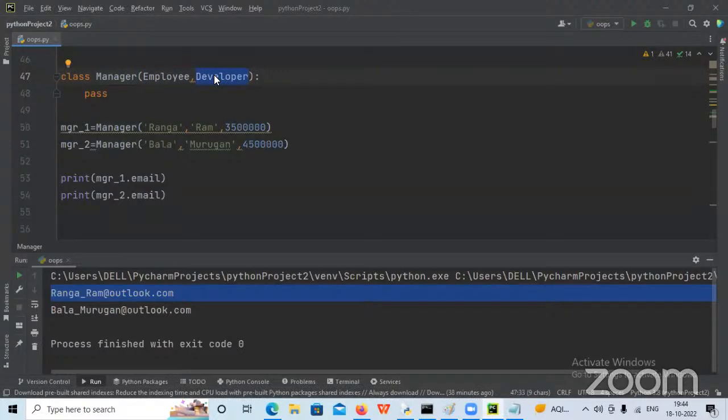Or if you want everything to be executed from the developer class before the employee class, then what you need to do is make the developer class the first class, the first parent. Like that you need to give. Now if I run this, it is highlighting the error. The developer class is having 4 values, you have to give the technology. I will get the error.